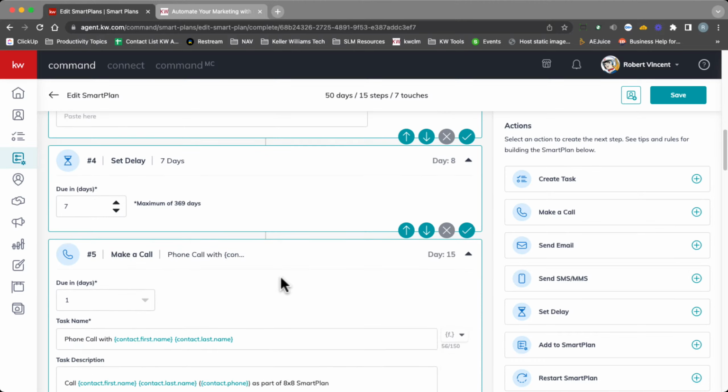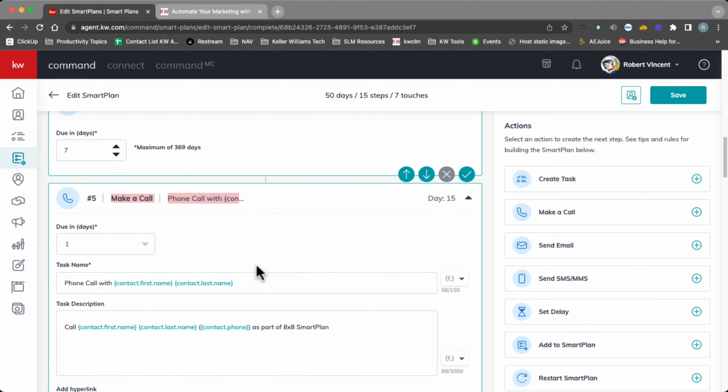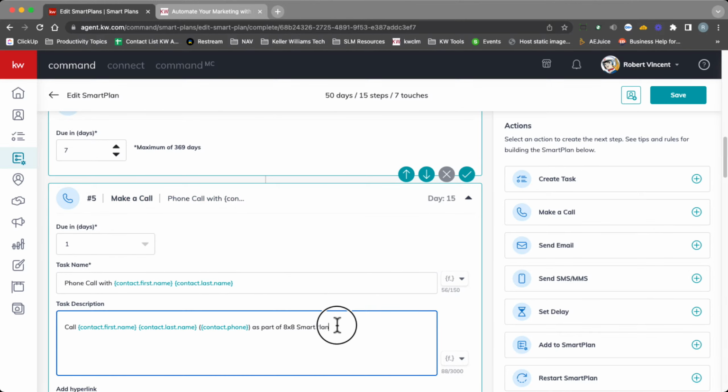So after 7 days, we make a phone call, and we get reminded to make a phone call. And the phone call also gives us a little script here. Call so-and-so as part of the 8x8 smart plan. You could add some script in here to make it make sense for you and make it so that it makes sense for the smart plan itself.